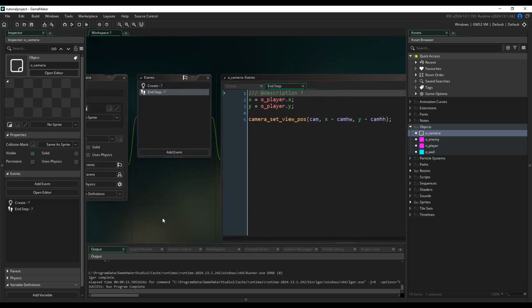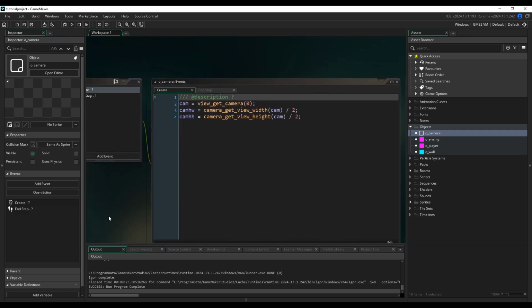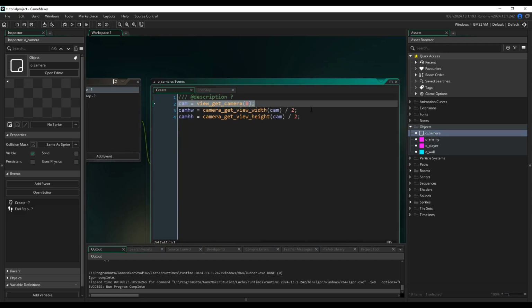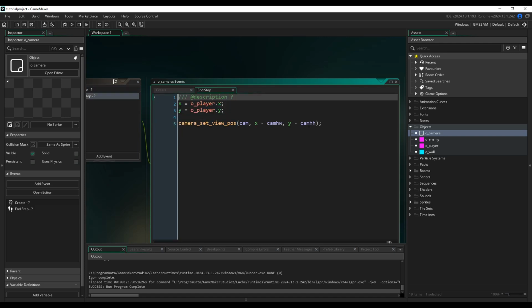And then in my camera object, very simply, I'm just grabbing the ID of my camera. I'm getting half of the width of the size of the camera and half of the height. In my end step, I am setting this object to equal my O player X and my O player Y, and I am also updating the camera position to equal the position of this object minus half width and half height, because the camera is always going to be in the top left corner of what you see, but I want to make it easy to control.